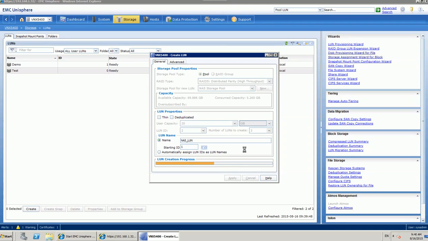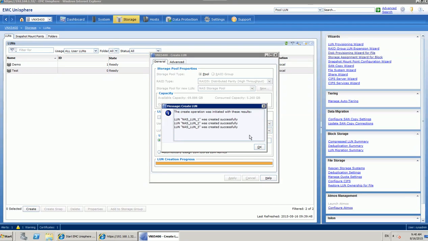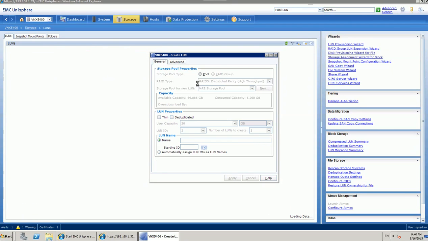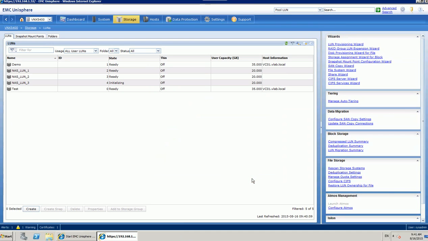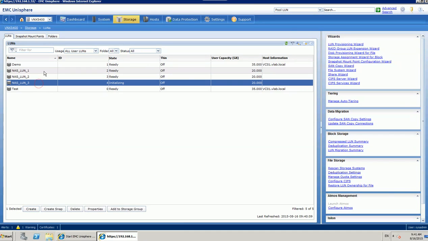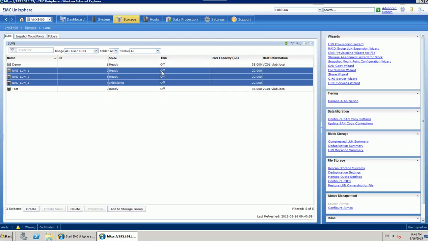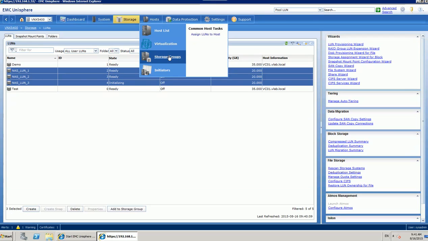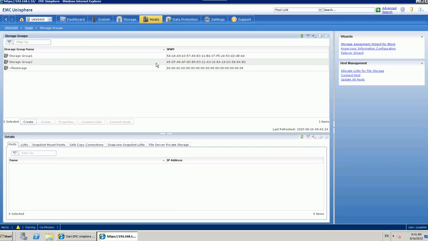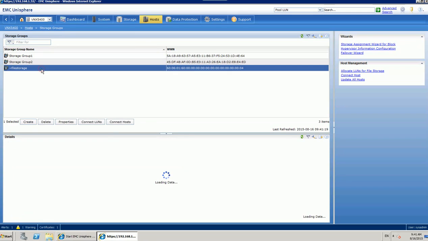Okay, the LUN creation process is in the background. It shouldn't take more than 1 minute. As you can see, the LUNs are already created. Now you have to close this window. It will not close by itself. You just have to go with the cancel button. But actually it doesn't matter because our LUNs are already created. You can see them over here. Those aren't thin according to best practice, even though for this example you can use thin LUNs and it would work fine as well. Let's go to the host storage groups and allocate those LUNs to our file storage.